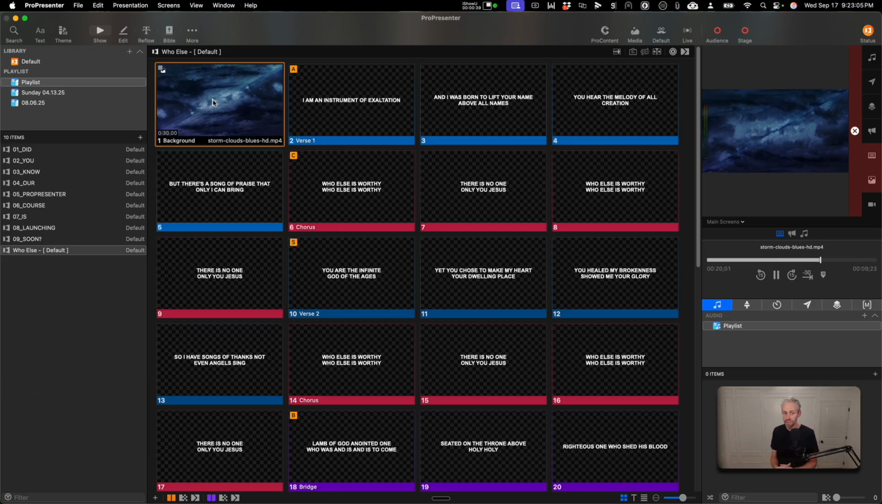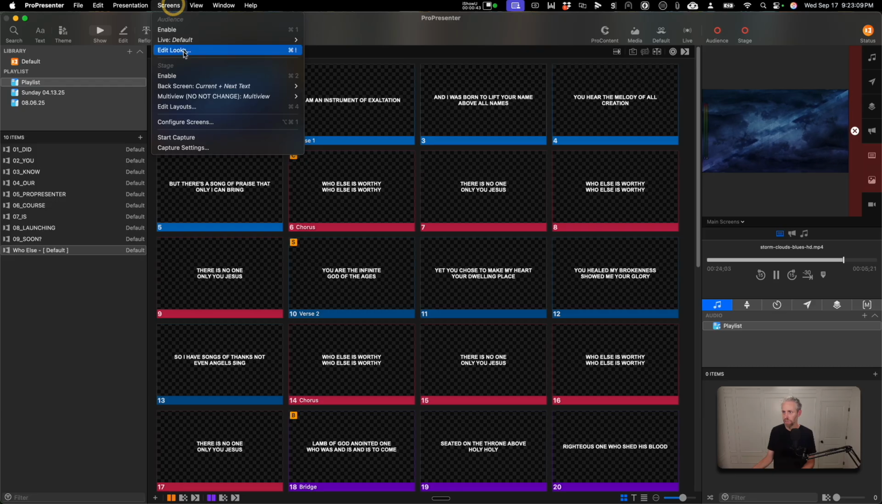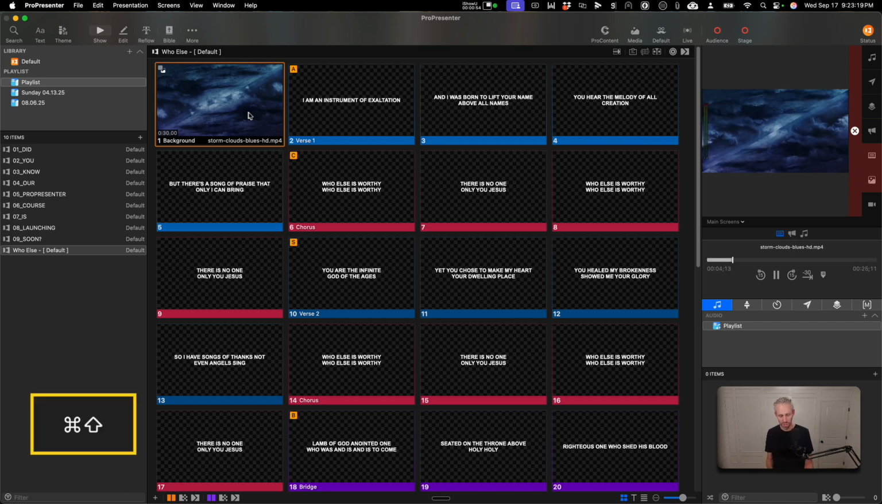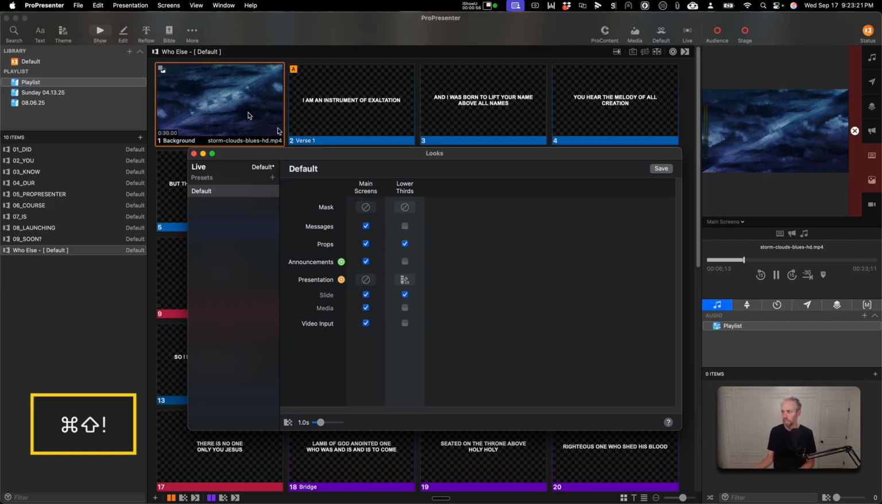Another feature you'll often need to access is the Edit Looks. Now you could come up here to Screens and then click Edit Looks, but notice the shortcut is Command exclamation point. So since the exclamation point is also the number 1, you'll need to press Command Shift exclamation point, and that will jump you right to your Looks menu.